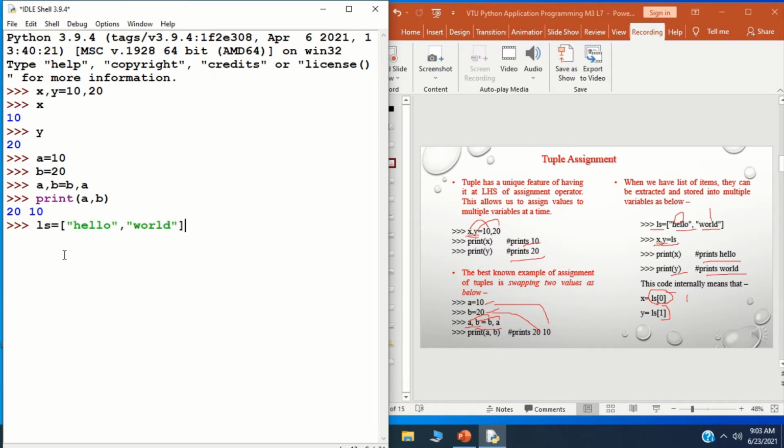So after that I am declaring two variables. I name them x, y. After that I am assigning the list to my variable. The list I name as ls. So if you print x, the interpreter will print the first list item, which is hello. And if you print y, the interpreter will print the second word.